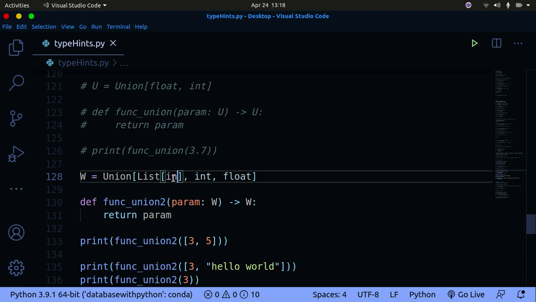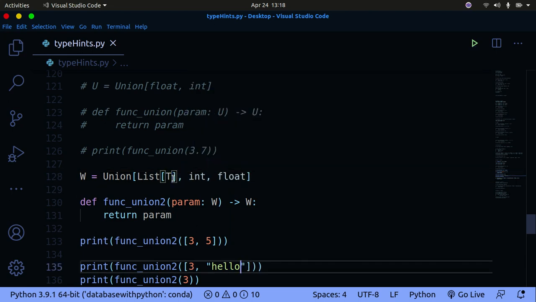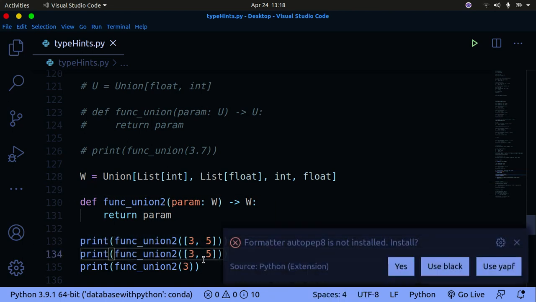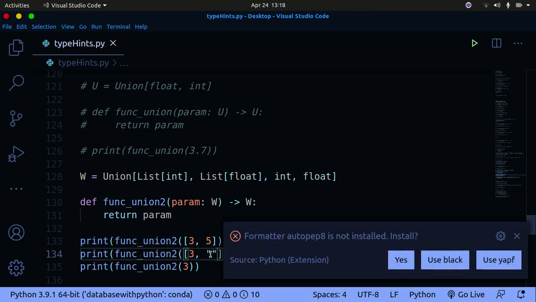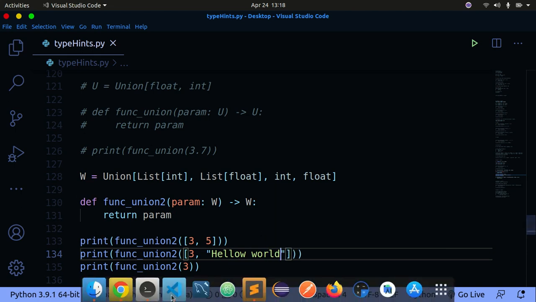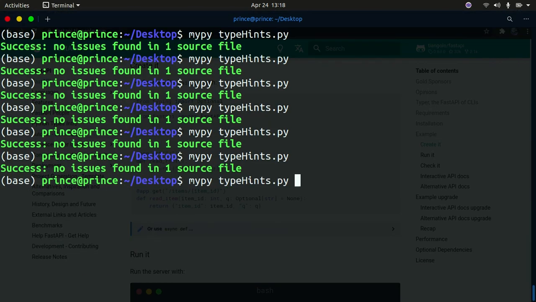But if I remove this list, let me say list of int, then undo this and return it back there. Then I'm going to copy this, paste it here, and change this to be a string. I'm going to say hello world, then I close this. So hello world. If I save this and then try to run it in the terminal, let's see.